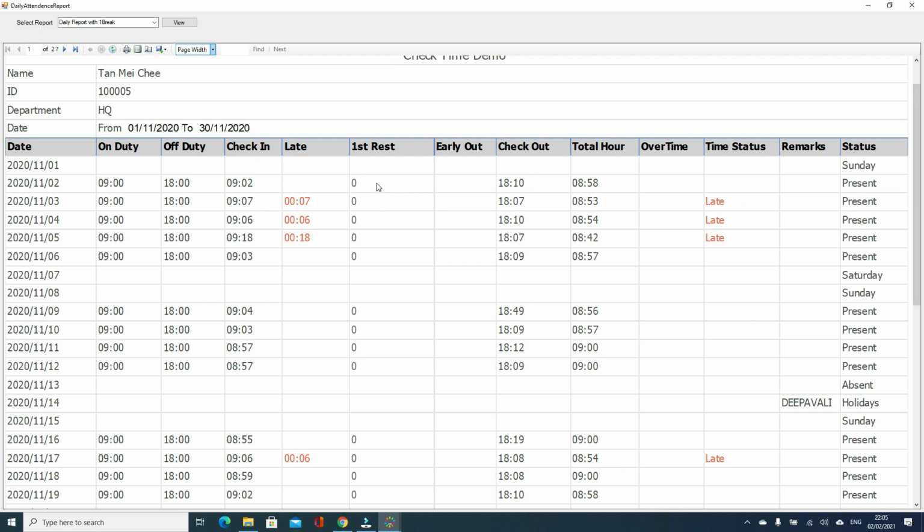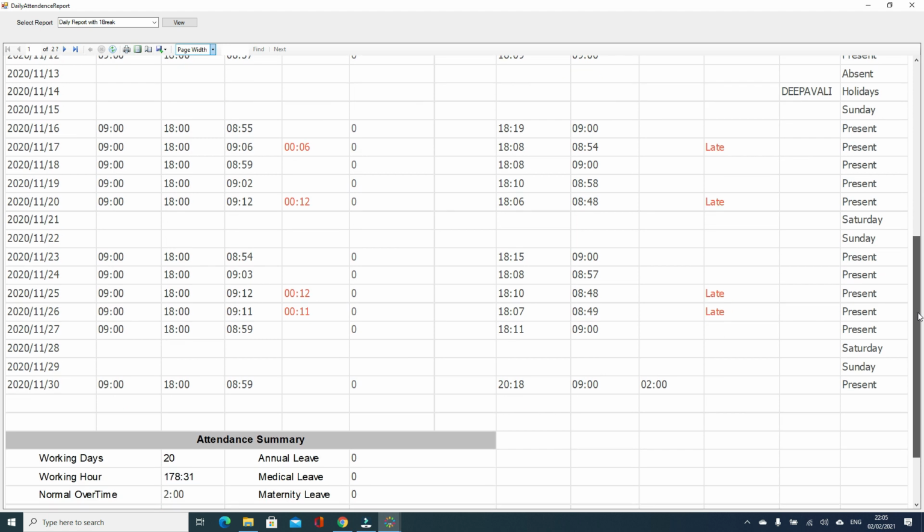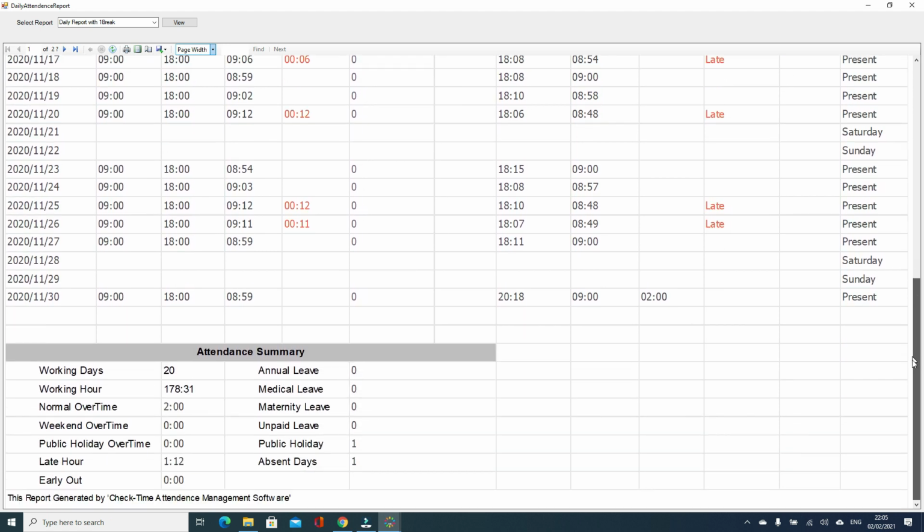If people go for rest, then you can see the rest time. Then last checkout, total working hour, overtime if we have any overtime. So this is the full report. Then last, the summary of the report: how many working days in total, working hour, normal overtime, weekend overtime meaning your off day overtime, public holiday overtime, late minutes, how many totally late, early out, all the leave information. So this is a report.